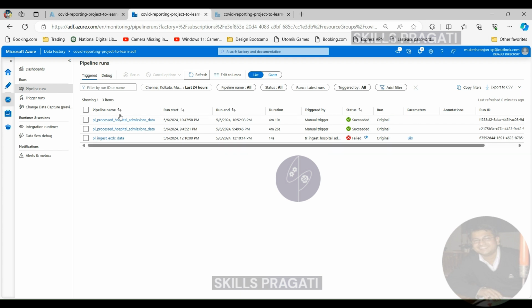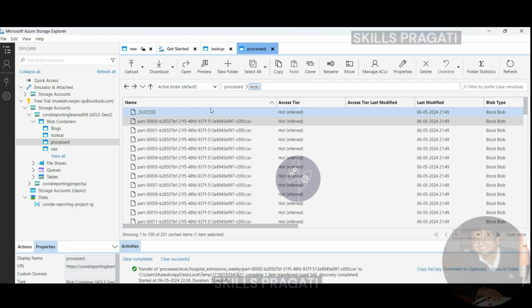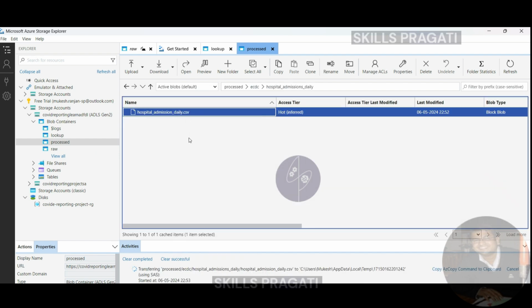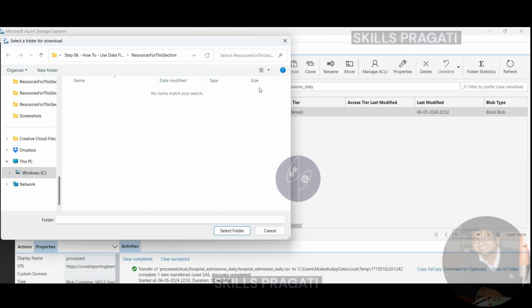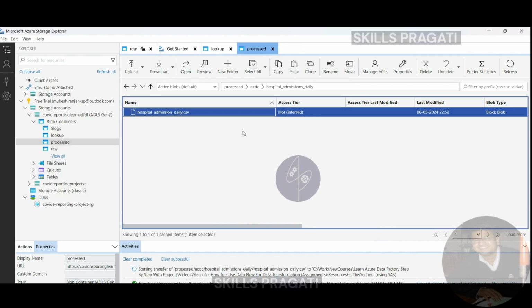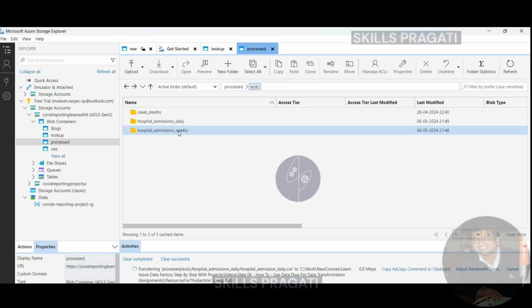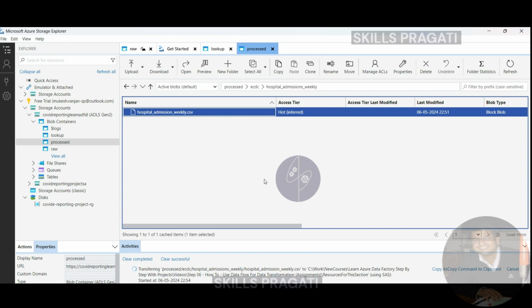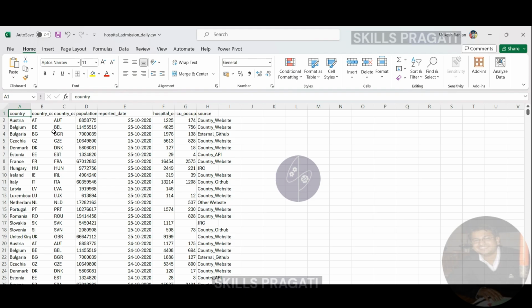So let's switch to Storage Explorer and have a look at the data. So let's have a look in the daily folder. So we got that file, let's download that. And I'll download that into a folder. While that's happening, I'm going to do the weekly as well. So let's download the weekly file as well. And let's now open the files in a spreadsheet.